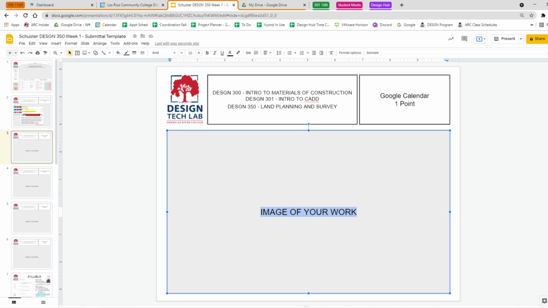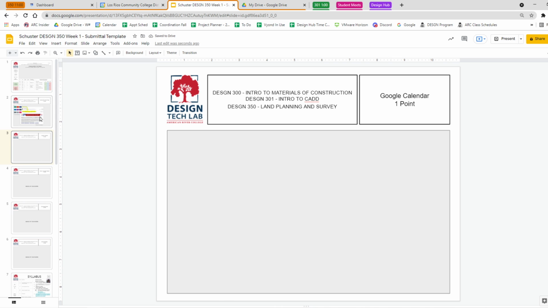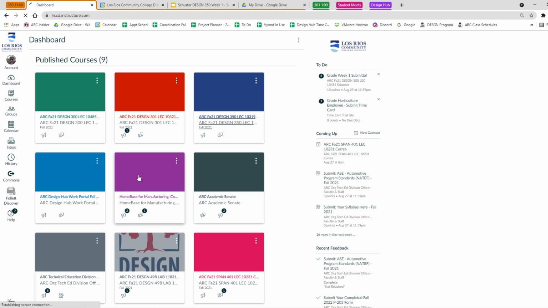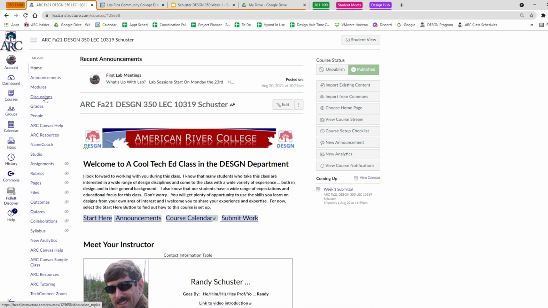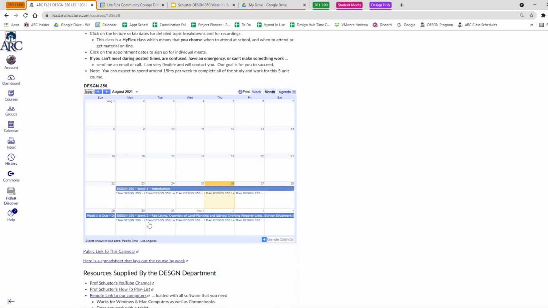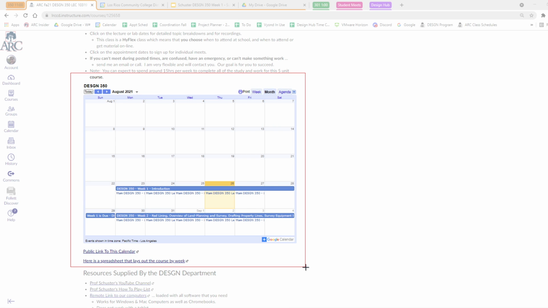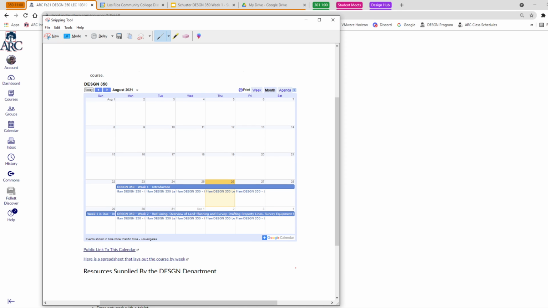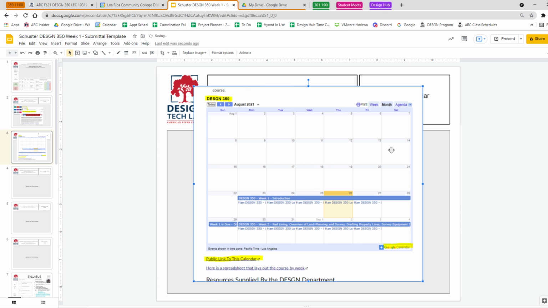Oh, my Google Calendar. Okay, well, there's a bunch of places to get my Google Calendar. Let me come back to here. This is a great place to show my Google Calendar. There's my snip. And, ooh, that's kind of sloppy, but that's okay. I'm going to put design 350 and public link to the calendar so that people know what it is. And there's Google Calendar. That really calls it out. Control C. And I can come back here and paste.